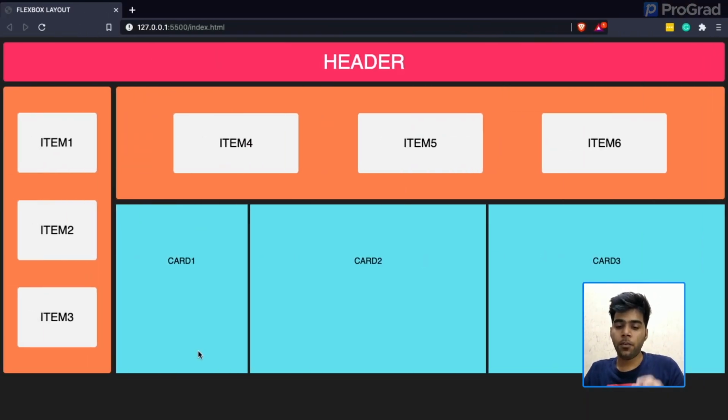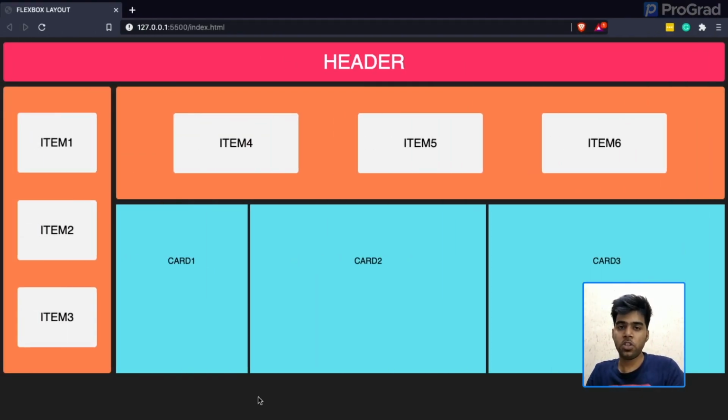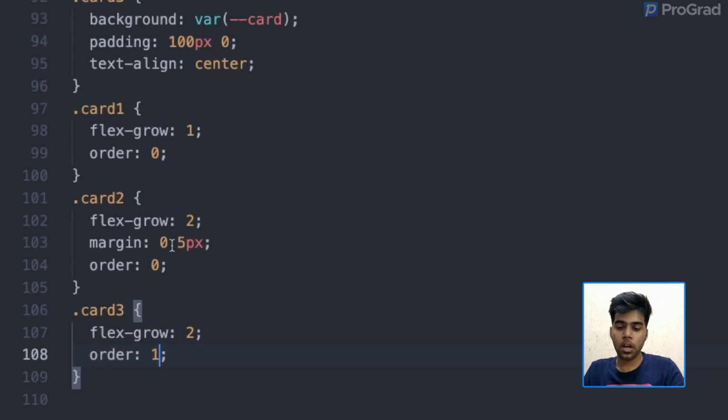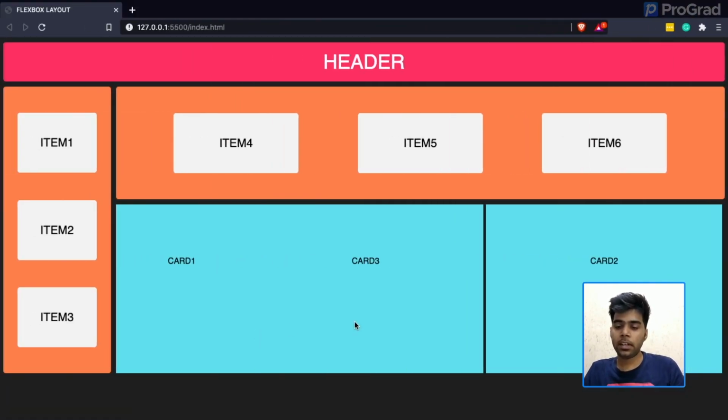Alright, so now it's following the original arrangement inside our HTML. So now to change the rearrangement between these cards, we'll just manipulate these values. So if I set card 3 to 1, you can see there's no change here. But if I set card 2 order to 2, now you can see that card 3 is at the second position and card 2 is at the third position.